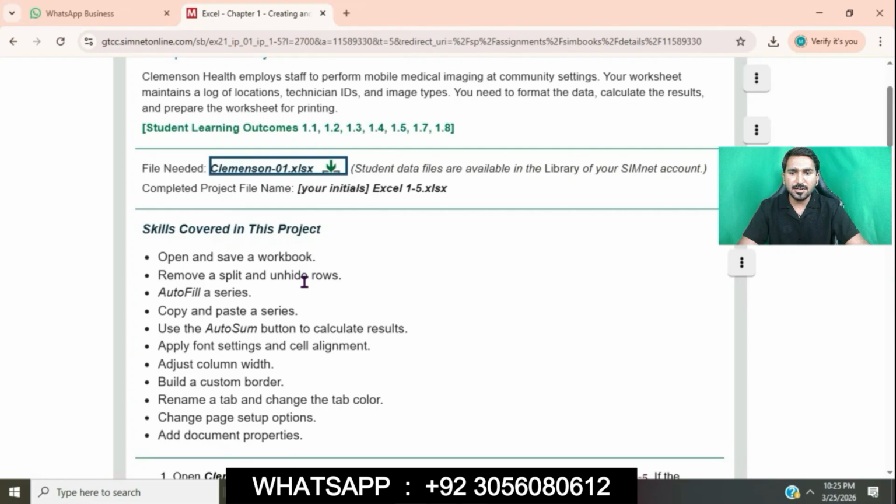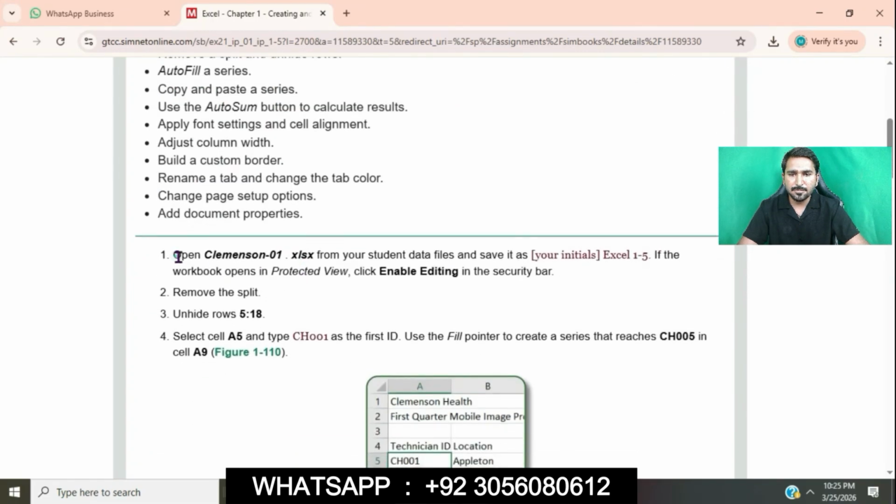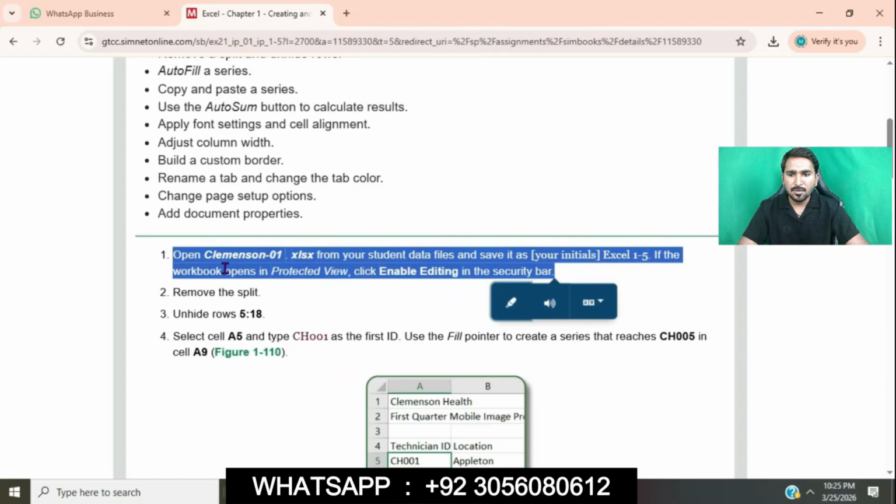So, files needed. Skills covered in this project: autofill a series, copy and paste a series, use the AutoSum button to calculate results, apply font settings and alignments, and document properties.